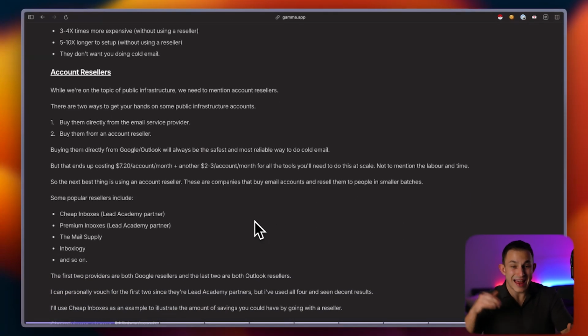Now, the next best thing, aside from using just infrastructure that is coming right from Google or Outlook, is using something called an account reseller, okay? Now, these are companies that basically buy these email accounts in bulk and then sell them to other people in smaller batches, okay?